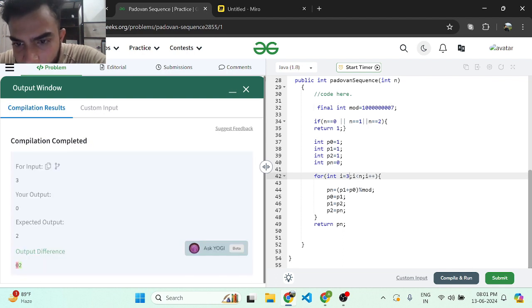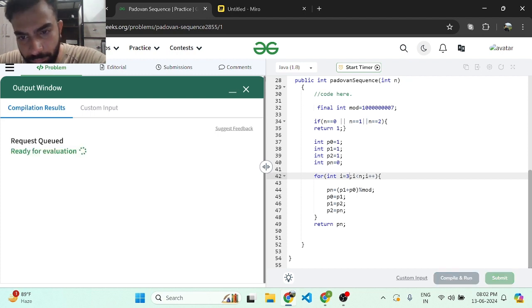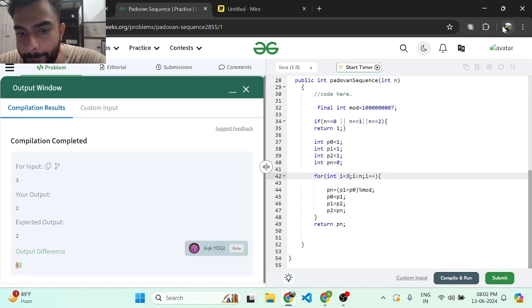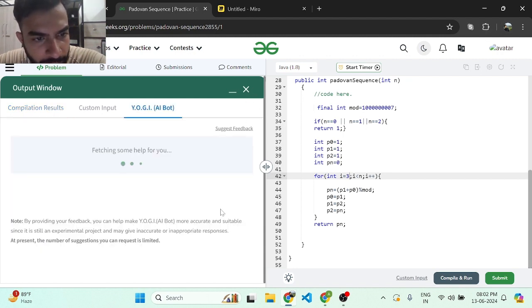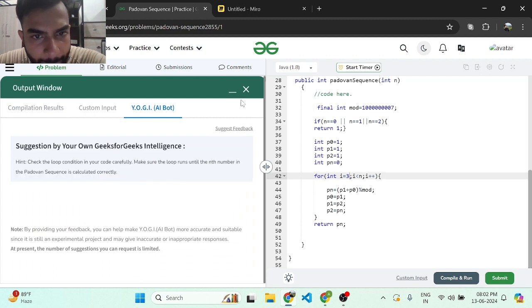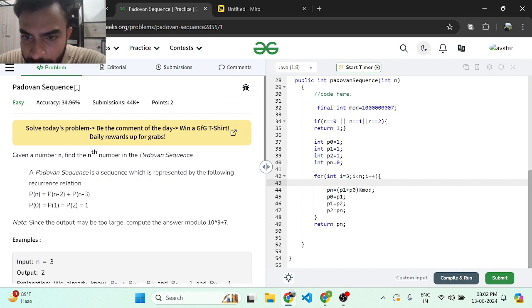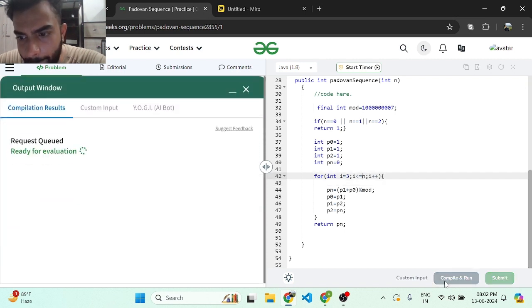It's telling us it has an output difference. So what can be the output difference? We have 0, 1 and 2 as 1, and we are starting from 3, going till n. You can ask the AI if it can help. Less than or equal to. Yeah, so let's try to submit.